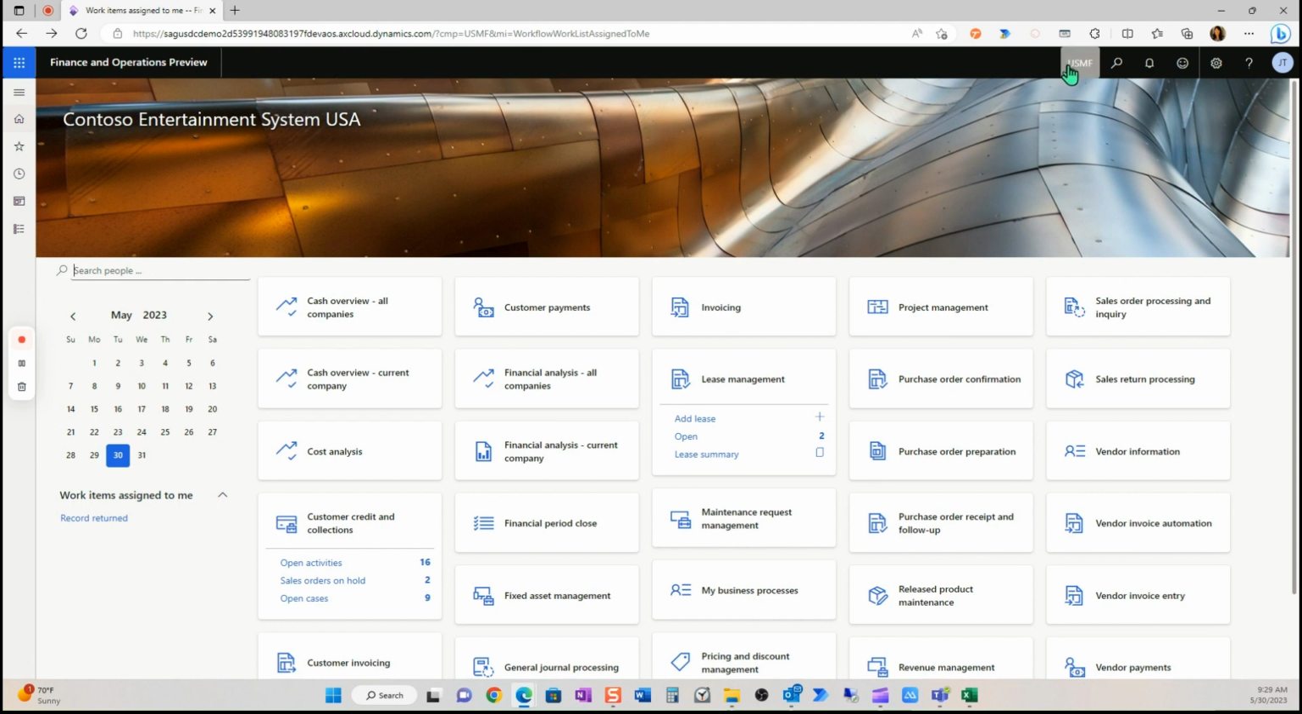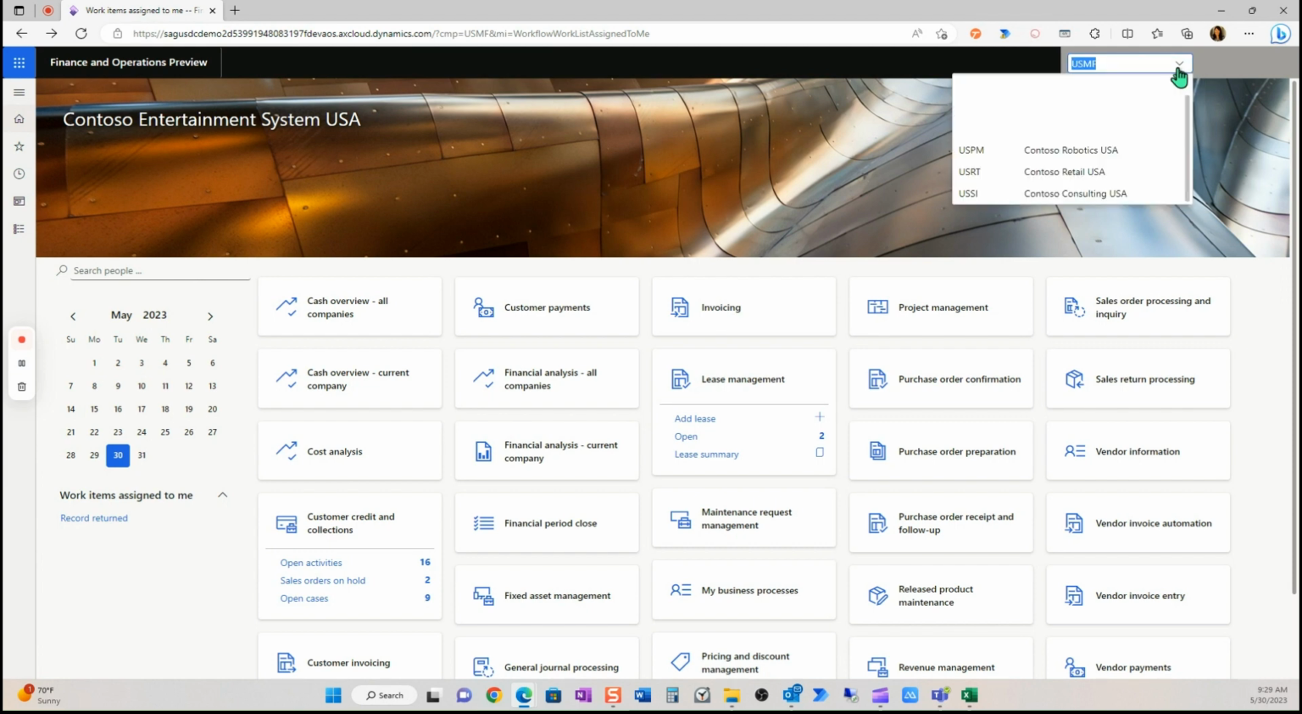Okay, so let's come up to the very top right-hand side of your screen. If you are a company who has several legal entities and you are someone who works among several legal entities, this is where you would drop down to make the choice to toggle between those legal entities.